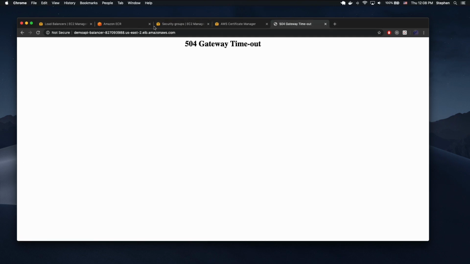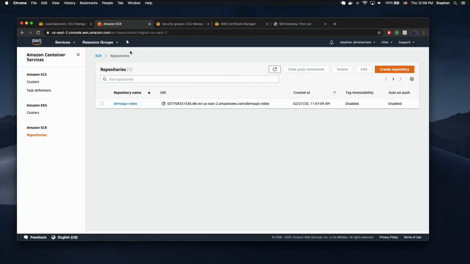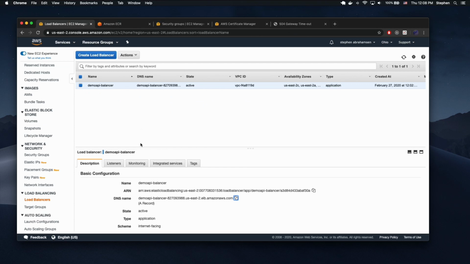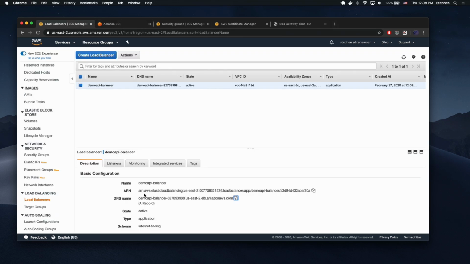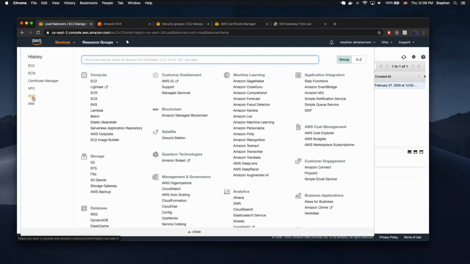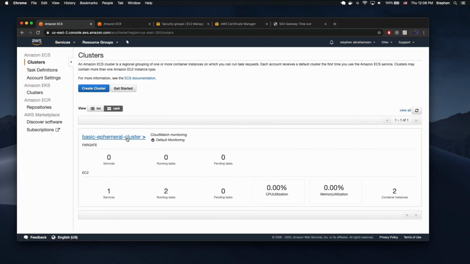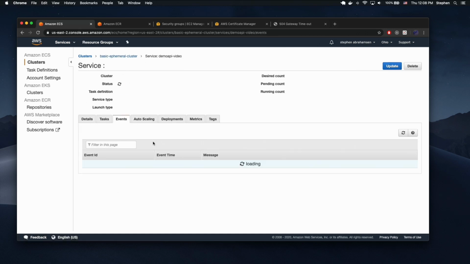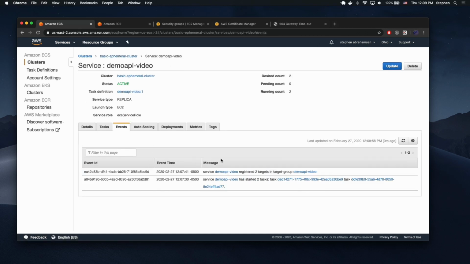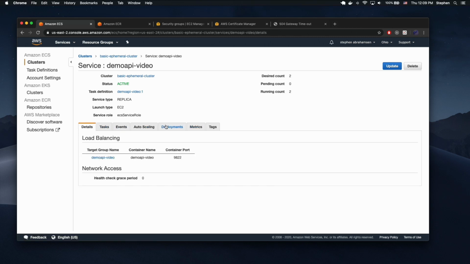Oh, we got a gateway timeout. We might just need to wait for a minute for that to fully deploy. Yeah, let's give that just a minute. Let's make sure this is active. Yep, this is active. Inside ECS, I might have just been too quick on the draw. This service is active. We've got our 2 events. They're both registered.